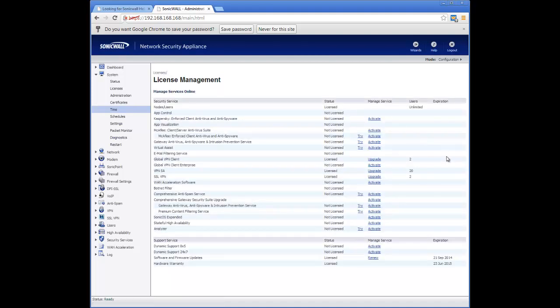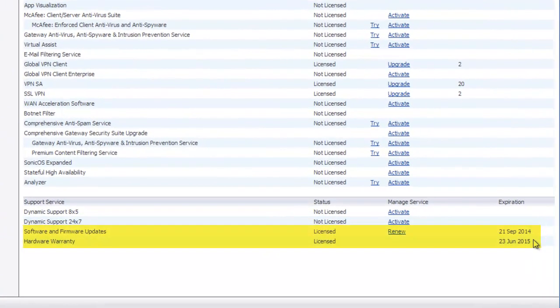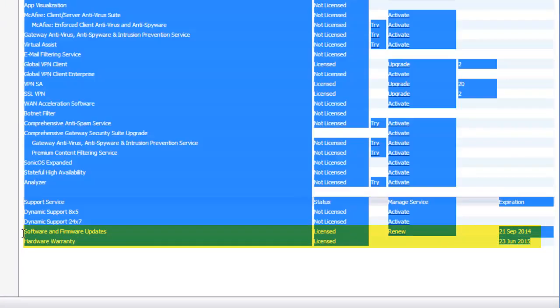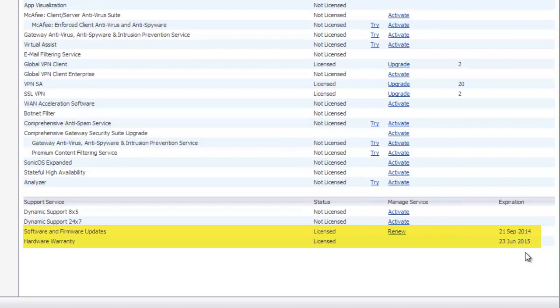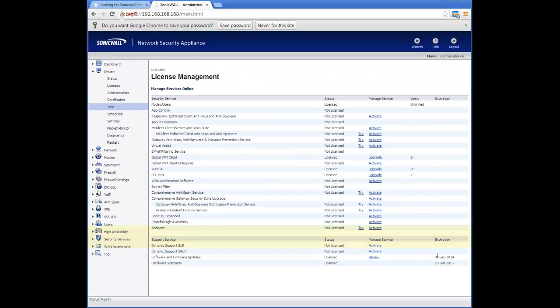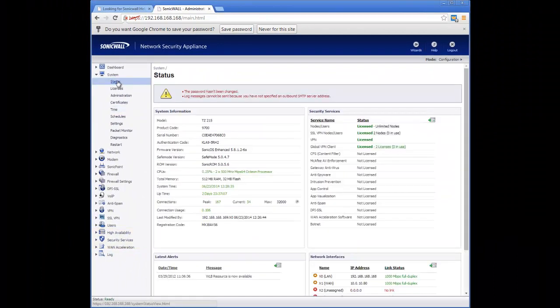And now, once it registers back, it'll tell us what the warranty is on the hardware and the software. It gives us about a year's time on the hardware and about a couple of months on the software. Today is June the 23rd, 2014. So this is telling us that the software and firmware updates will expire in about 3 months' time, about 90 days. So we have now actively, see it says here, unlimited nodes. We've now actively registered our firewall, and this firewall is good to go.